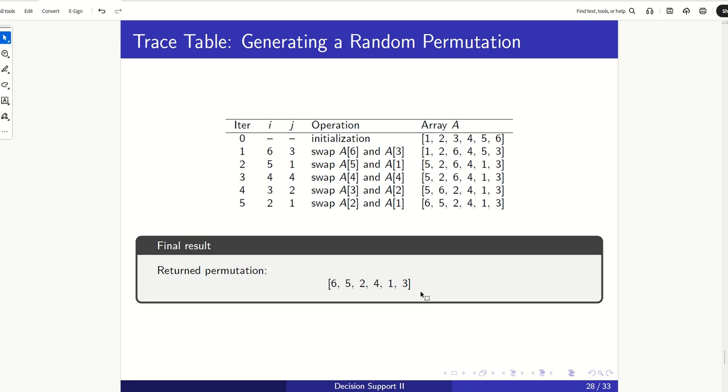Is this the only way of generating a random permutation? Absolutely not. You can do it in different ways. This is just one way.